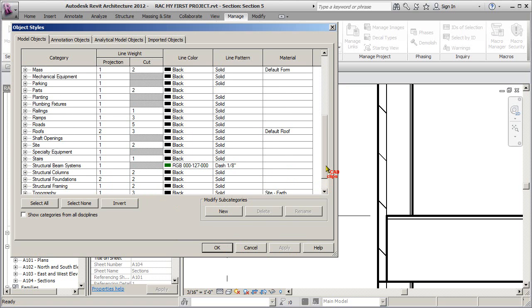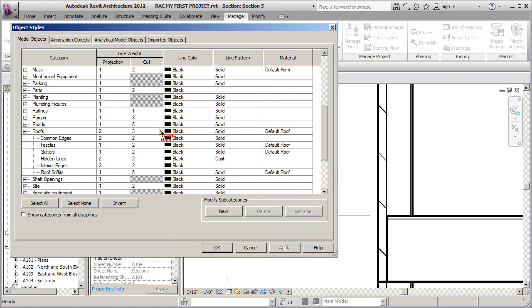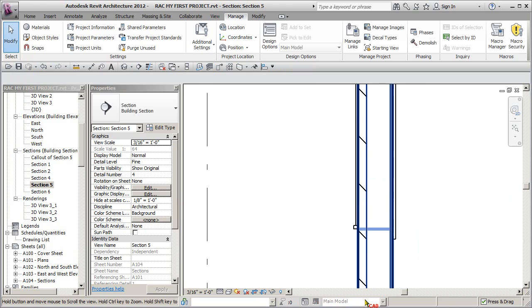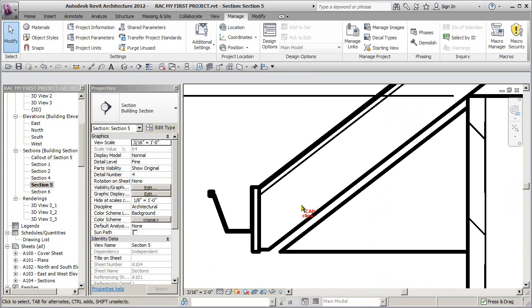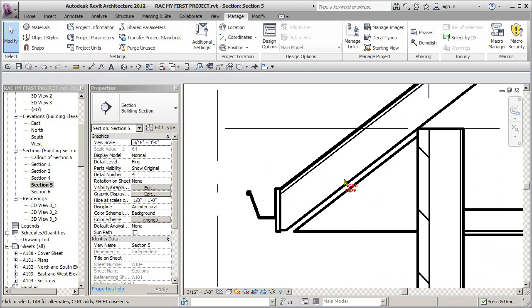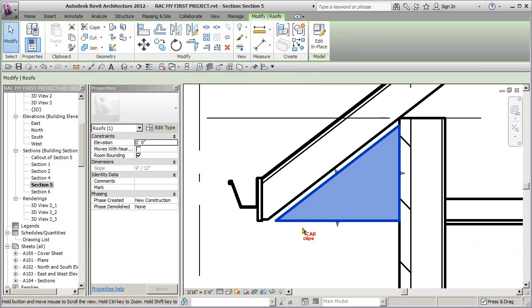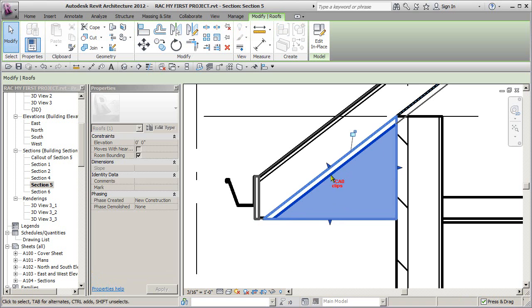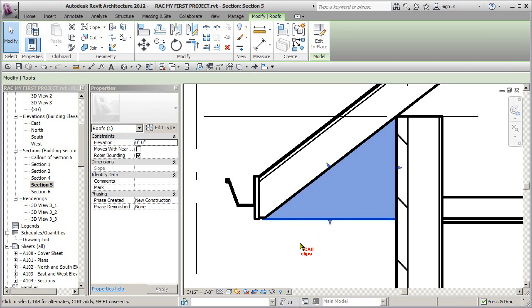What about roofs? Let's have a look. Roofs, the cut I'm going to make a 2, and the common edges I'm going to make a 1. Now I'm going to hit apply and hit OK. I wish it would have been looking at a roof at the time, but now you can see that this line is thinner than this because that's a common edge. So the line work in between are thinner than the line work of the outer edges. Now this guy looks like it needs to be gripped and stretched up a little bit. I'm not sure what happened with that.